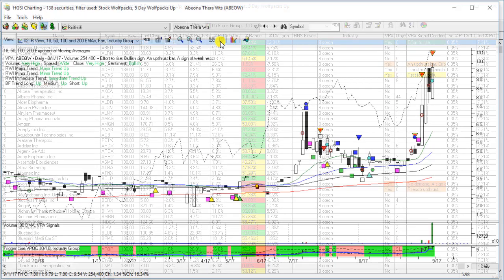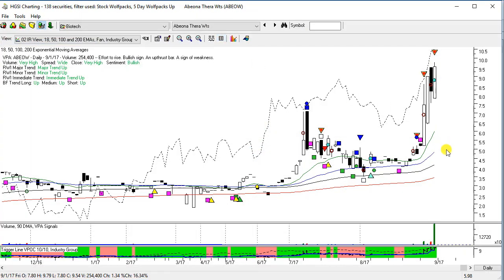So let me just bring this up. We'll bring the other module into play, which is the charting module. Now you can see right here that this is a very thinly traded stock. I can tell that by the lack of volume, but it has moved up precipitously, and that is because the demand overcame the supply. All of these indicators on here are VPA, or volume price analysis indicators, and I'll get into that in a separate video.